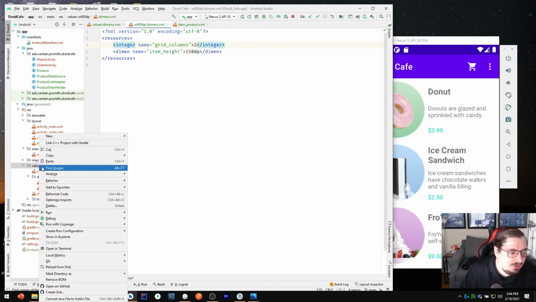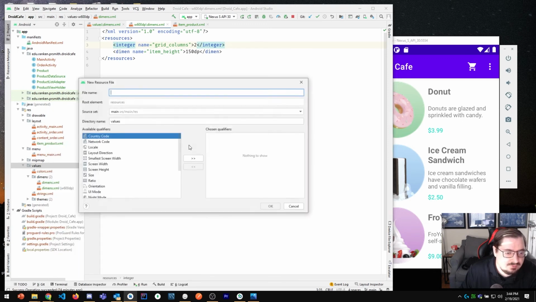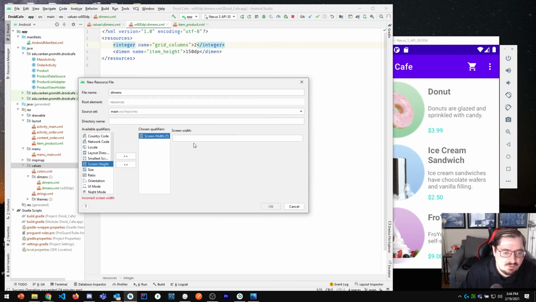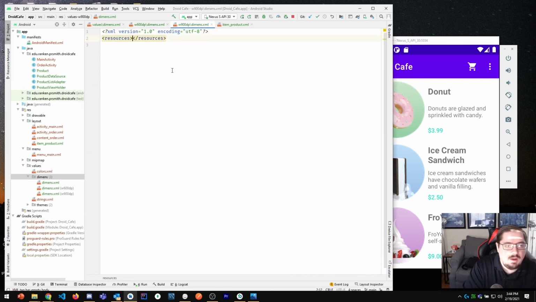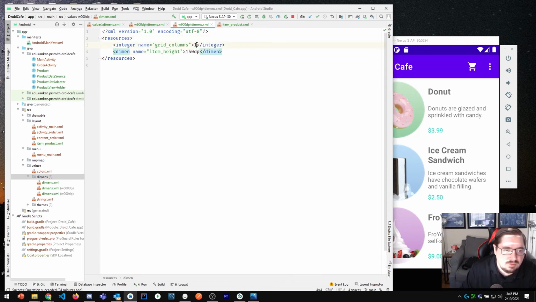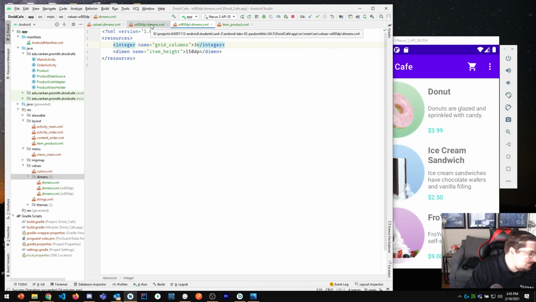I'm going to create a third one. So new values resource file. Again, call it dimens. And this one's again screen width, but this time I'm going to say 900. And so in my 900 one, I'm going to have 3 grid columns. So by default, I have 1 grid column. If I have 600 dp of width, then I'm going to have 2 grid columns. If I have 900 dp, then I'm going to have 3 grid columns.